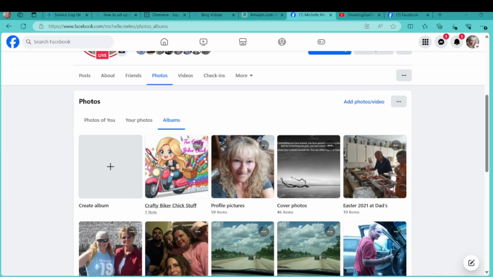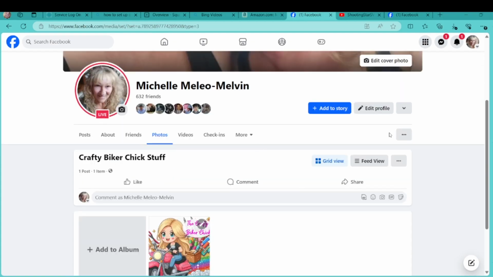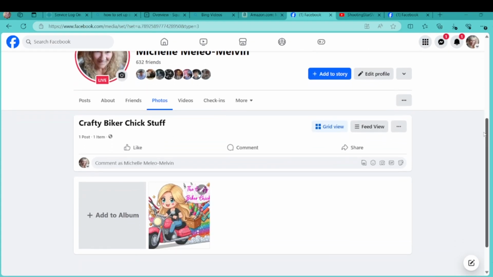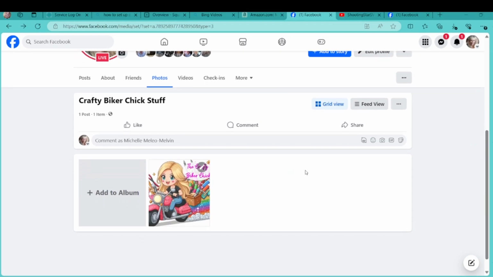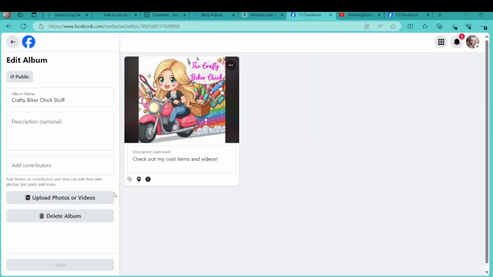So when you click on this after you create it, and again, you're going to do this in every single one that you do. This is actually the first time that I've done them on a personal level. So add to album. There we go. Add to album is going to bring you to this. This is what I wanted to get to, the edit album part.